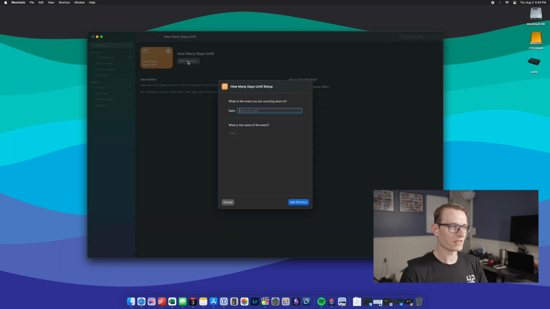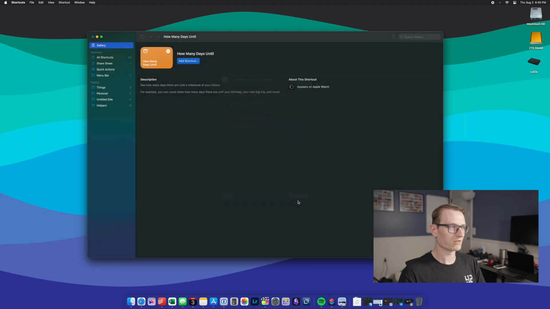When is the event you were counting down to? Today is August 3rd, 2023, so let's just say August 4th, 2024. What is the name of the event? 1 year from now. Add shortcut. When I go over to my shortcuts, that puts this in the top left-hand corner.